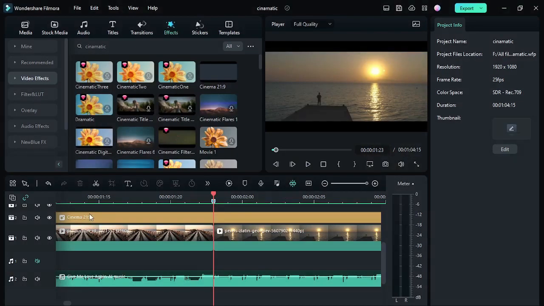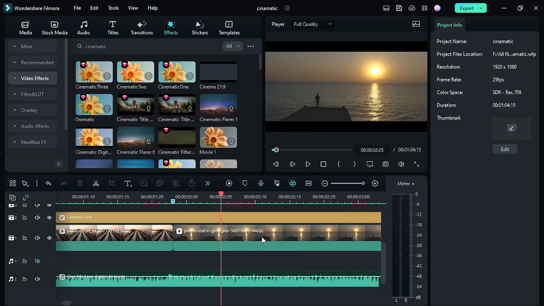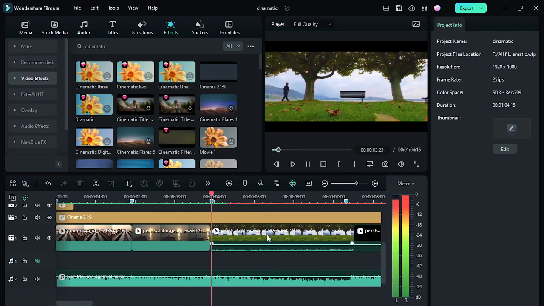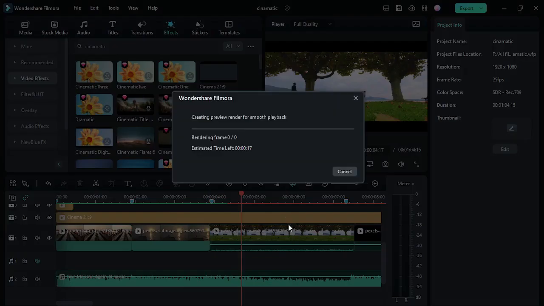So let's see, we have the syncing on now. As you can see, when the chord hits here, your video footage should be changed instantly. So it looks much better when you sync the beat with the video.